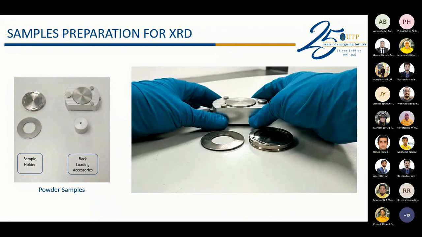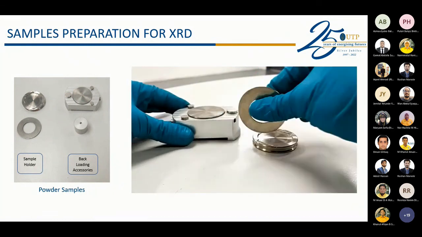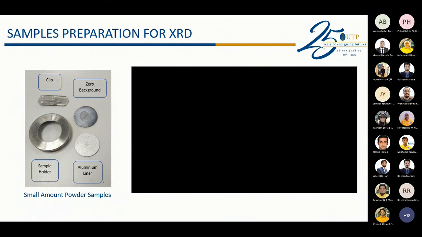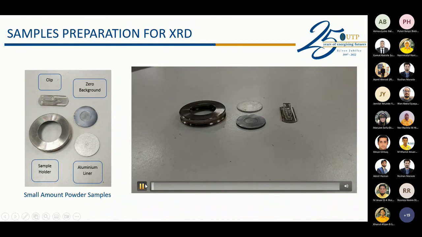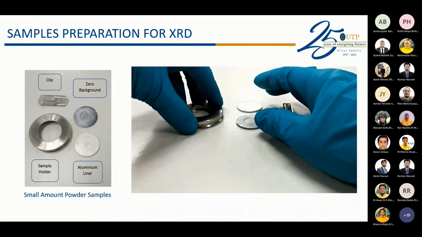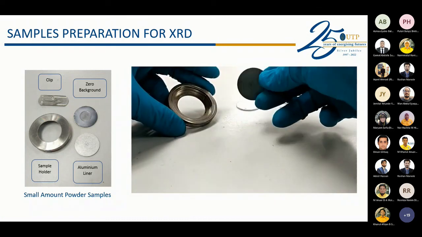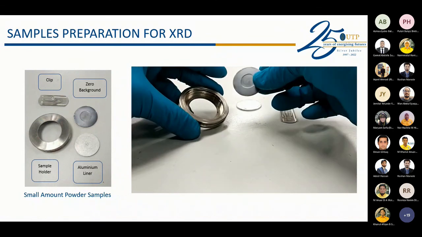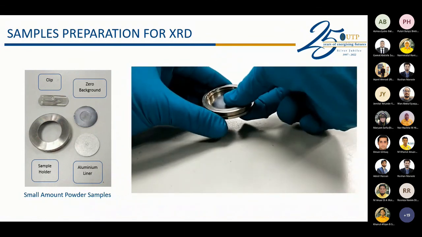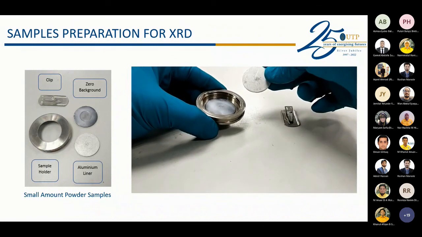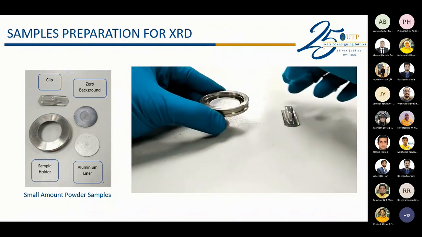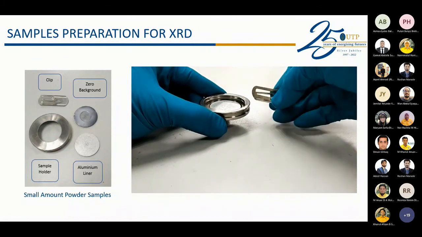This is for a small amount of powder sample. The accessories are the sample holder, clip, aluminium liner, and zero background. First we assemble the sample holder. Take the top part of the sample holder and the zero background. Put the shallow side of the zero background plate into the top sample holder. Then put the aluminium liner at the bottom of the zero background plate and lock it with a clip.